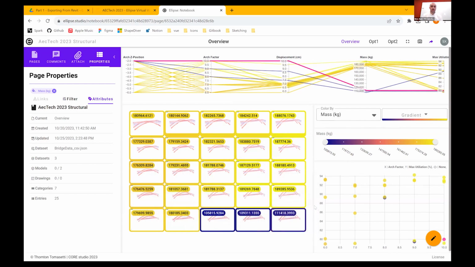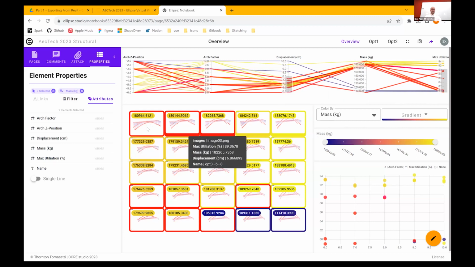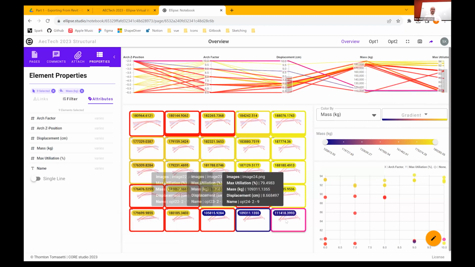And the nice thing that we can do is pair this image grid with a parallel coordinates chart to really narrow in on which design option we want to go with. So say we want to only look at max utilization below 90, we can really quickly select all of those and then say, okay, and now we only want ones with a displacement less than 8. So now we're double filtering to only see those, and we can also see those selected in the image grid.